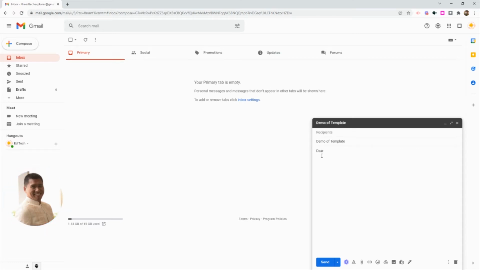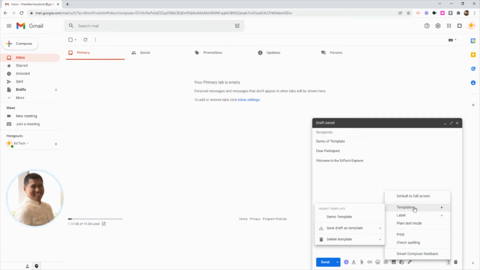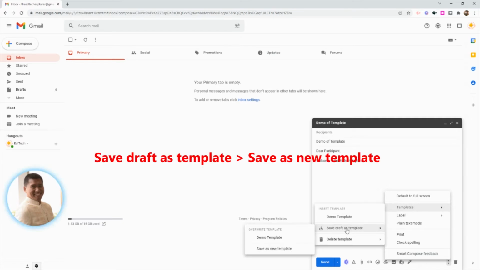Dear participant, okay, welcome to the EdTech Explorer. Ayan. So for example, that's the message that you want to send, no? Okay? So once you have this, all you have to do is just to go to these more options here, left click on that and click templates and click save draft as template and click save as new template.